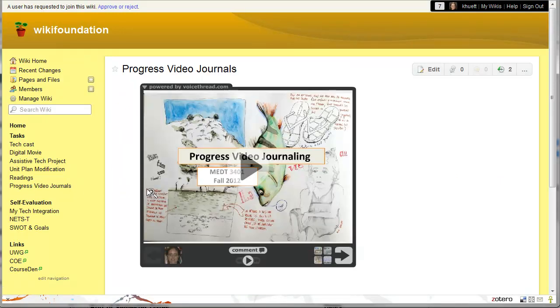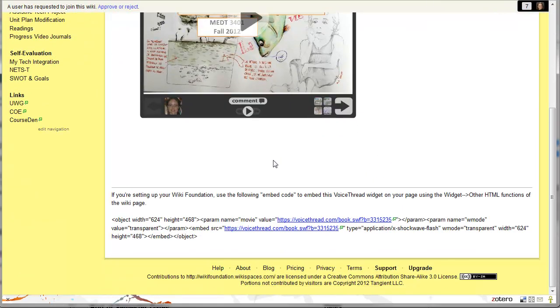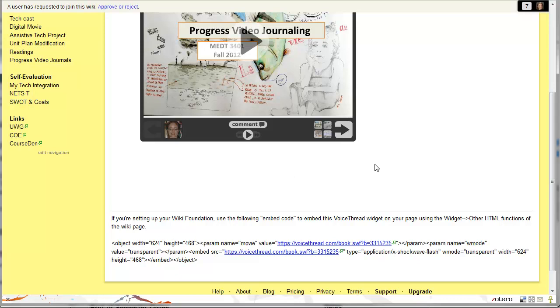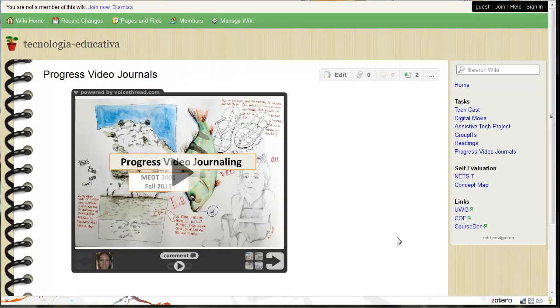We want this VoiceThread to be embedded on it, but you can't just copy it and paste it onto yours. This is a widget, and so what you're going to need is the embed code. So really what we're looking at is what the final page should look like once you've done the proper embed. So you've seen what your target is. You want to get this thing embedded in your page. So how do we do that?